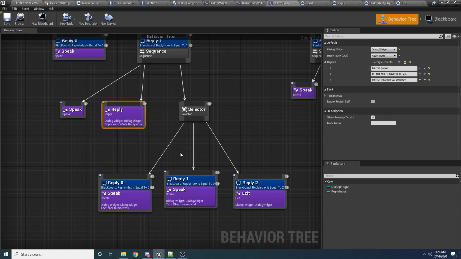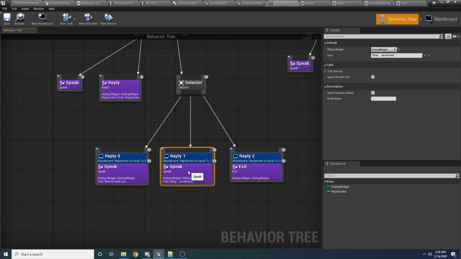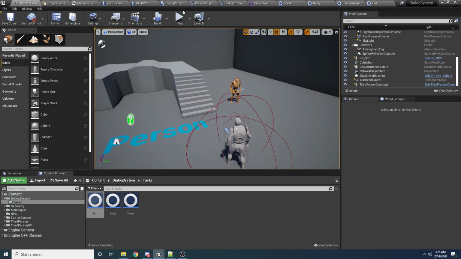Make sure I did this correct. Reply 0, 1. Oh, I forgot to change this to a 1. Yeah, just make sure you get all these little numbers set up correctly. Just make sure you at least test it one time before you ship your game to make sure it runs the way you want, because sometimes you can accidentally mess it up a little bit.